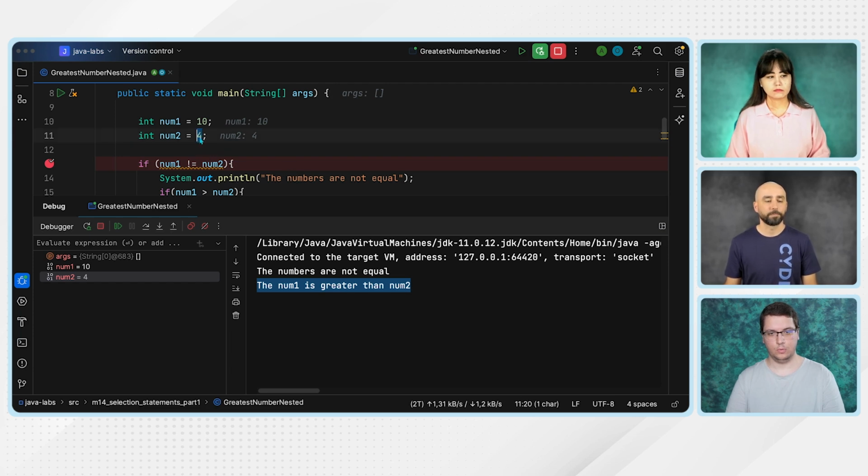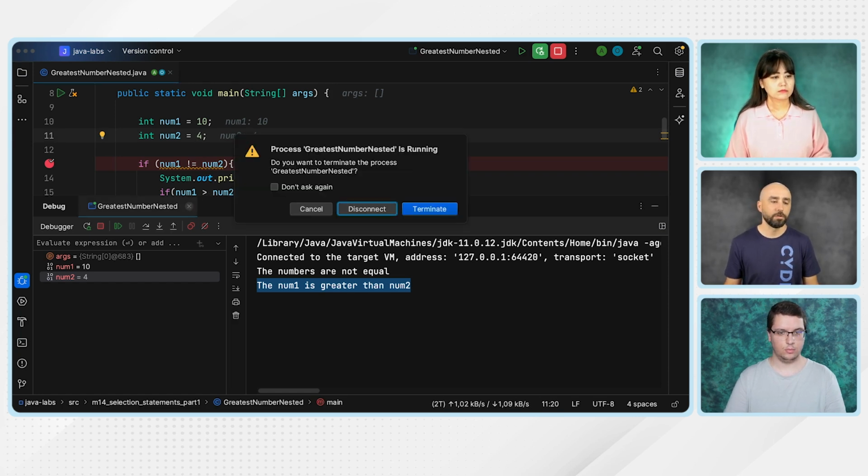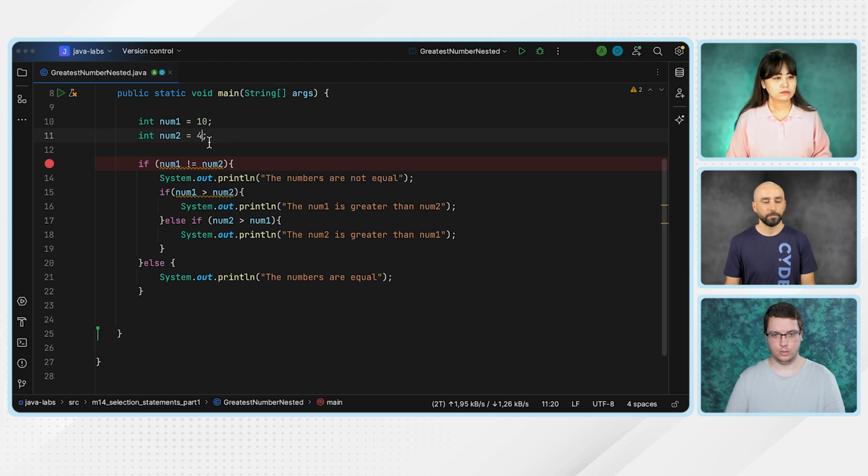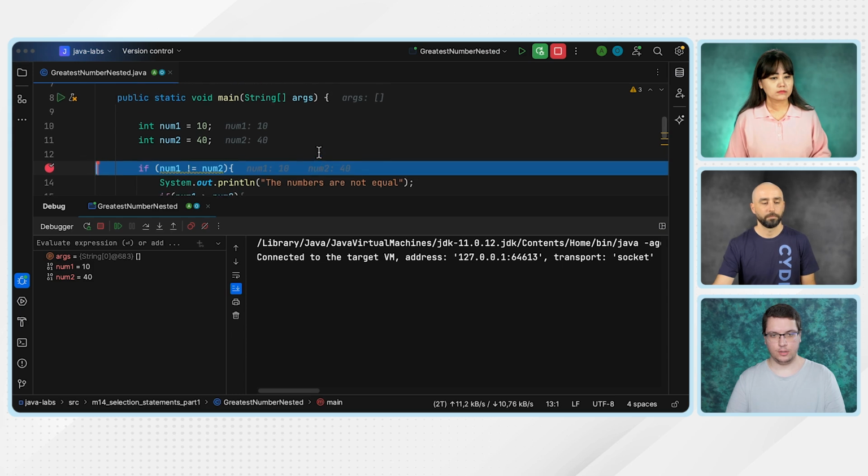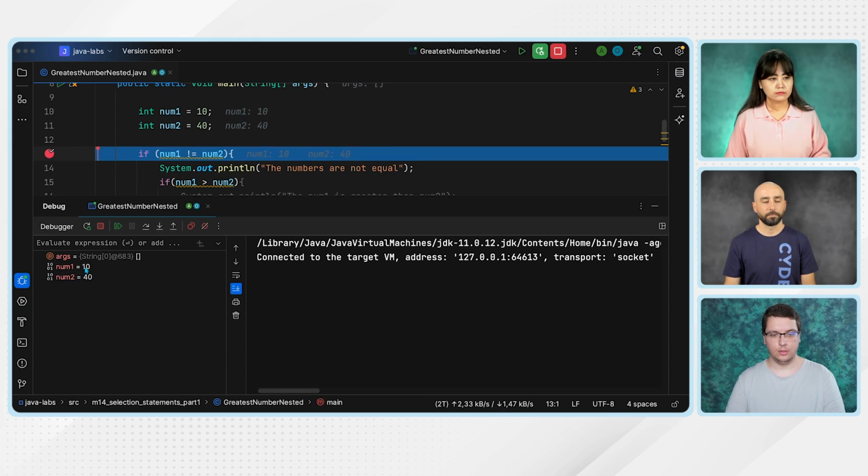So what are we going to do? Num2 40? Okay. Yeah, so let me stop the debug and make this one 40 and run again in debug mode. Now again it started and it stopped in the first if statement. And right now I'm able to see that num1 is 10 and num2 is 40.